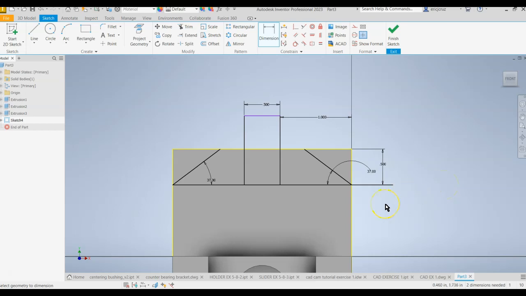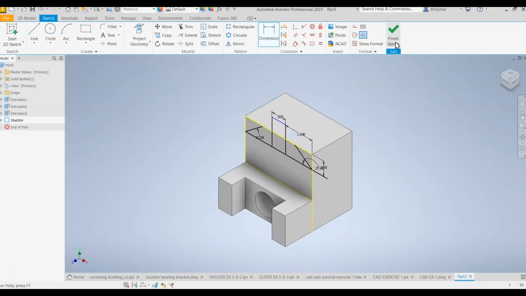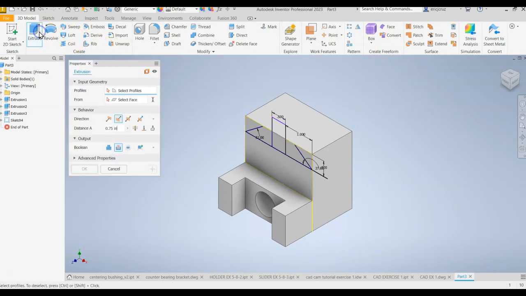Alright, so check your dimensions. So this line right here sets up where these lines go. They're 37 and 37 on the angle. We have a rectangle that's going past the part. And what we're going to end up doing is extrude cutting this triangle, this rectangle, and this triangle out. So click Finish Sketch. Click Extrude.